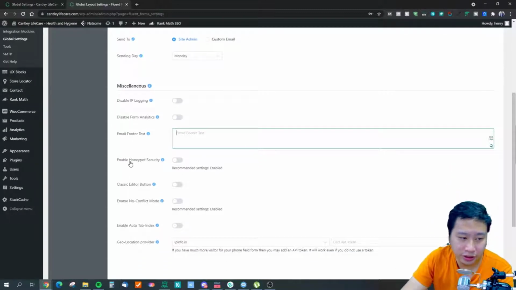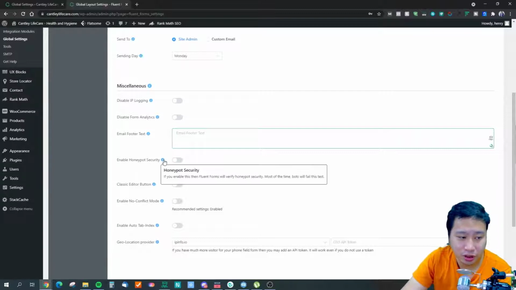And then they have this honeypot security. This is actually to prevent bots from submitting your forms, because if you have bots submitting your form and you have a lot of spam coming through, it's going to overload your WordPress database very quickly, and you have a very heavy site that slows down your site.